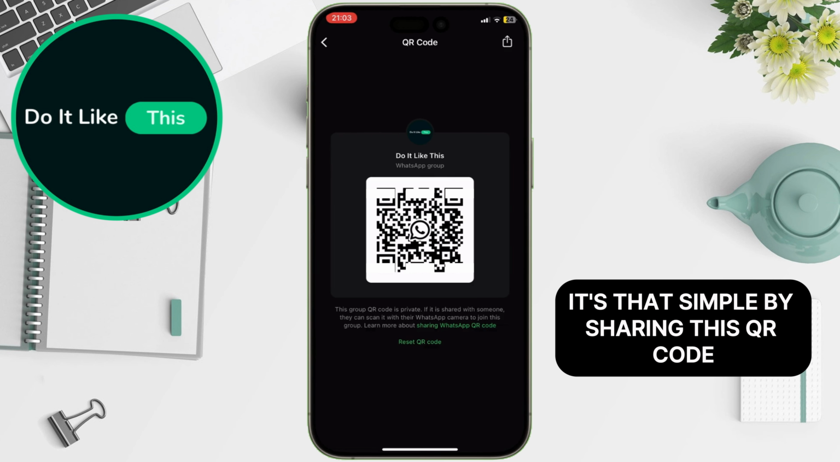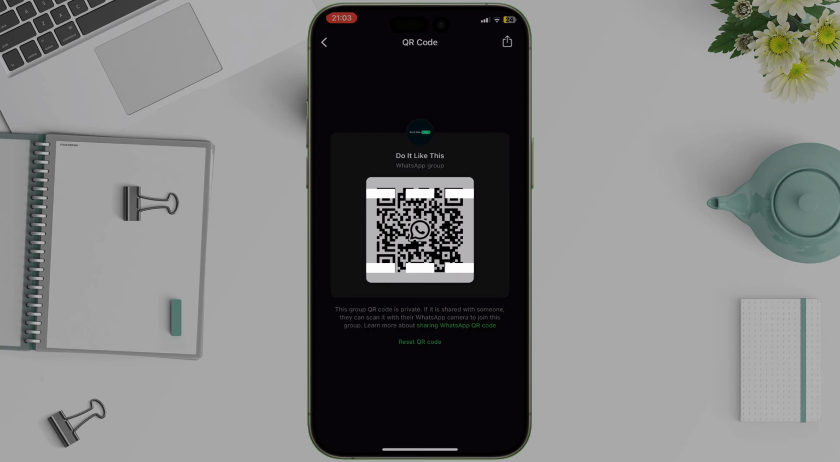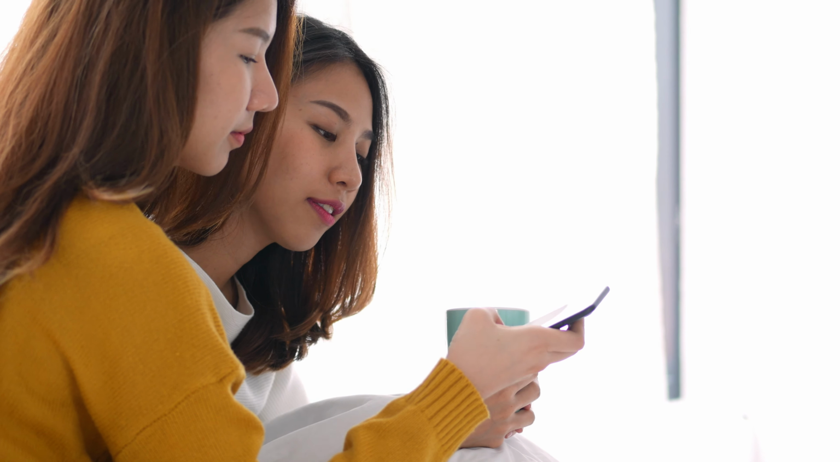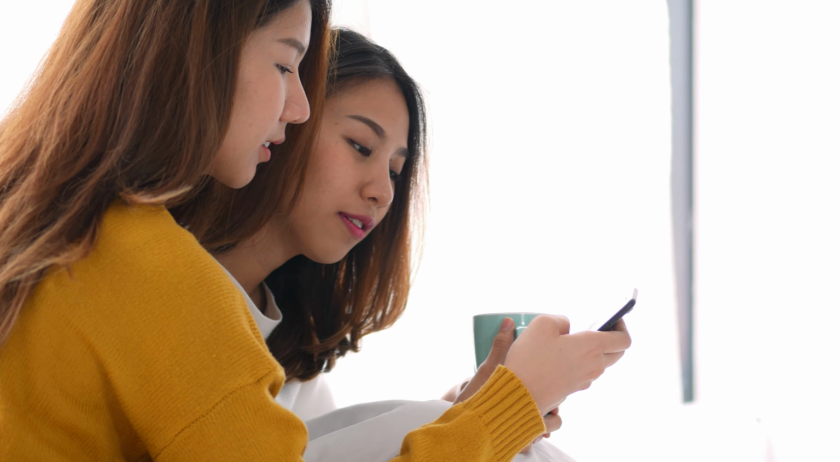It's that simple. By sharing this QR code, you can easily add new members to your group. It's a great way to grow your community or share information quickly.